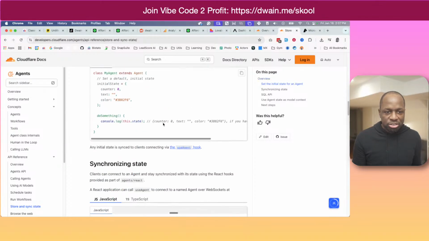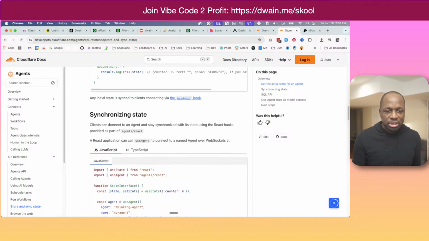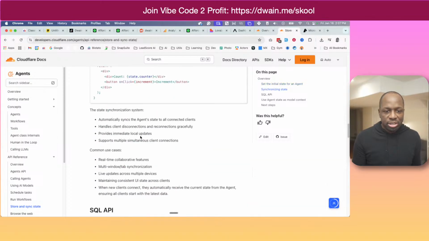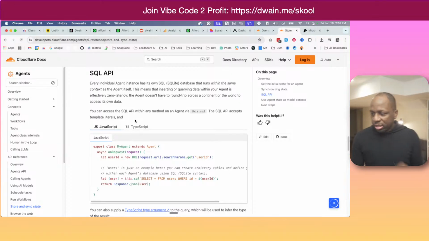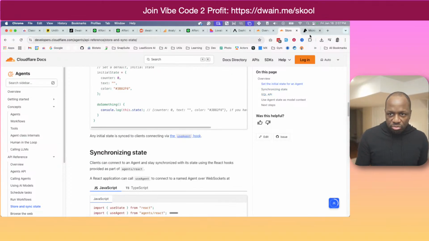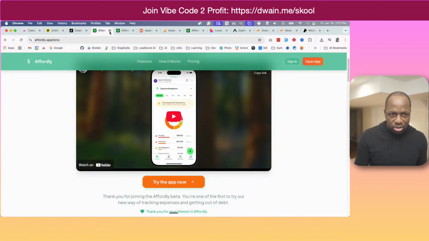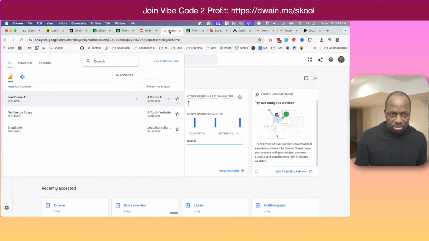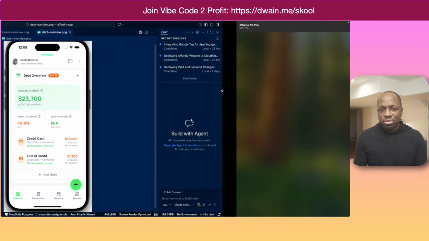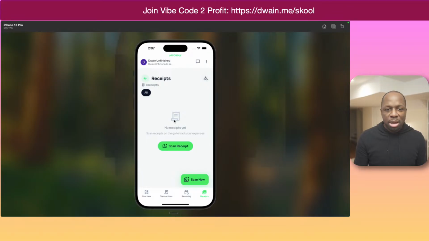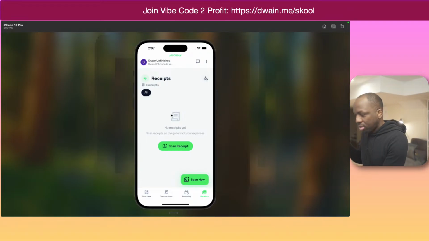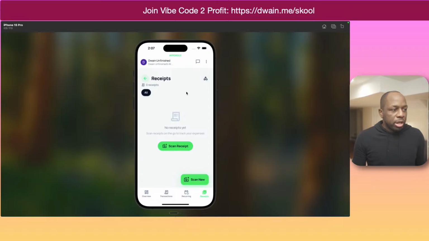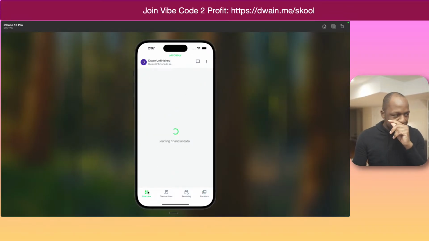Set the initial state of the agent, then do something, synchronize the state, right? API. So yeah, those are the core of API state. We're going to see if we can add some functionality in our app, specifically around state. Okay, so we've got our app.